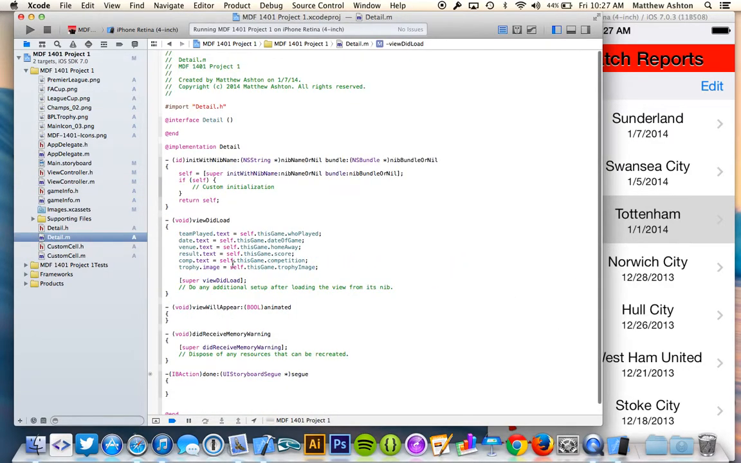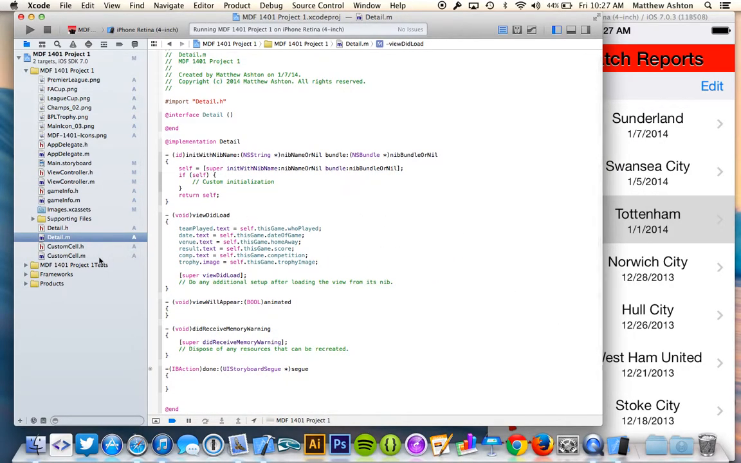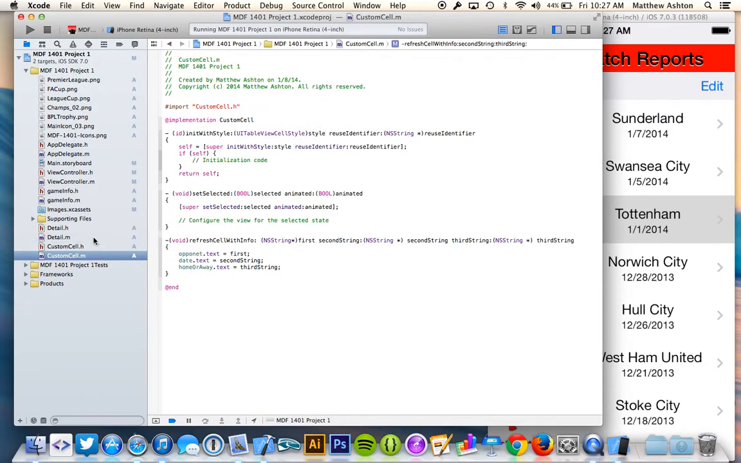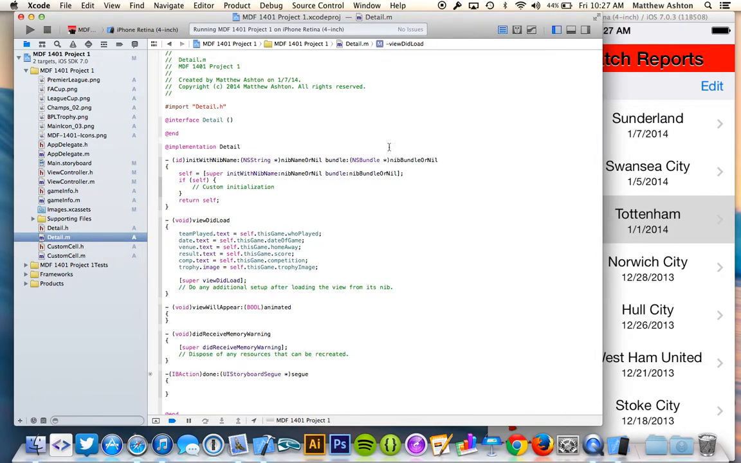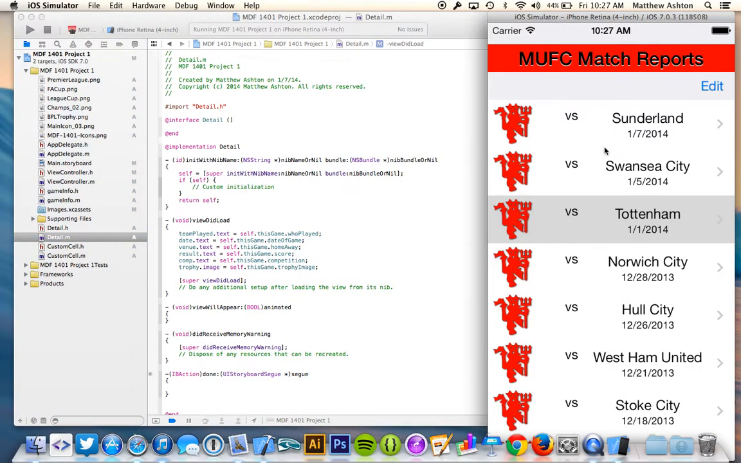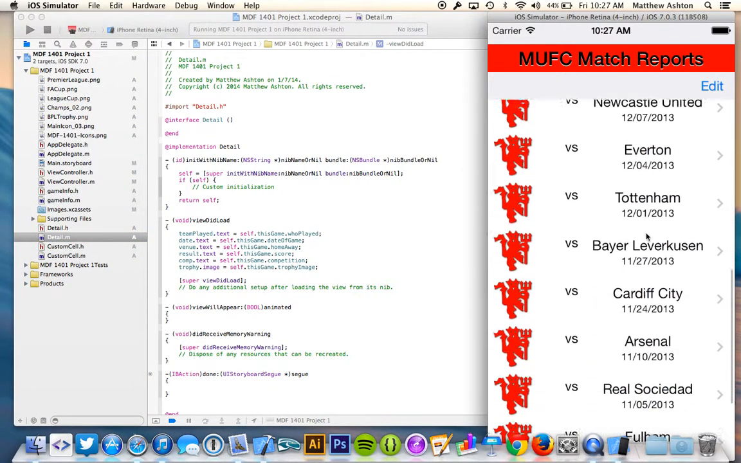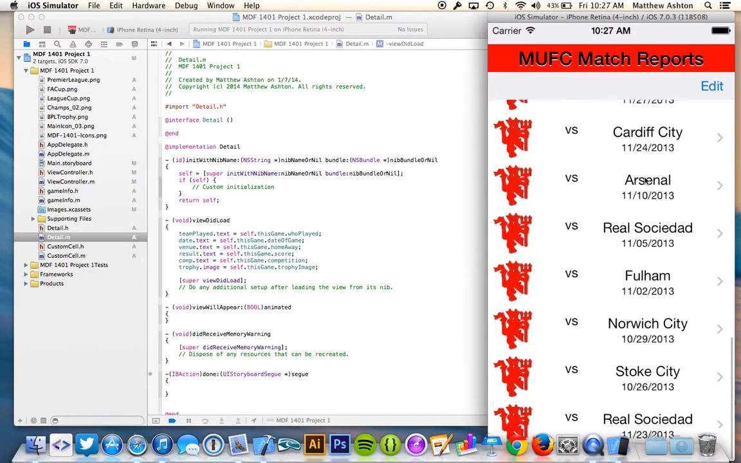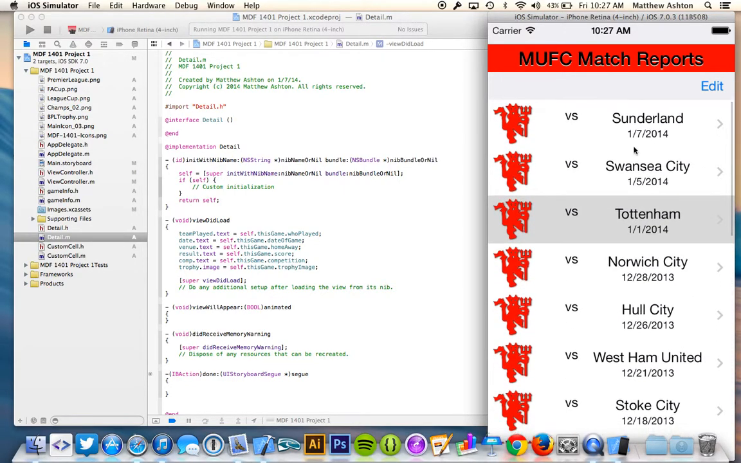And obviously you got the detail here. This is for the second view. And of course the custom cell. I tried to keep things pretty simple this week. Like I said, I originally was trying to go a little too crazy, but once I got everything sorted out, everything went pretty well.